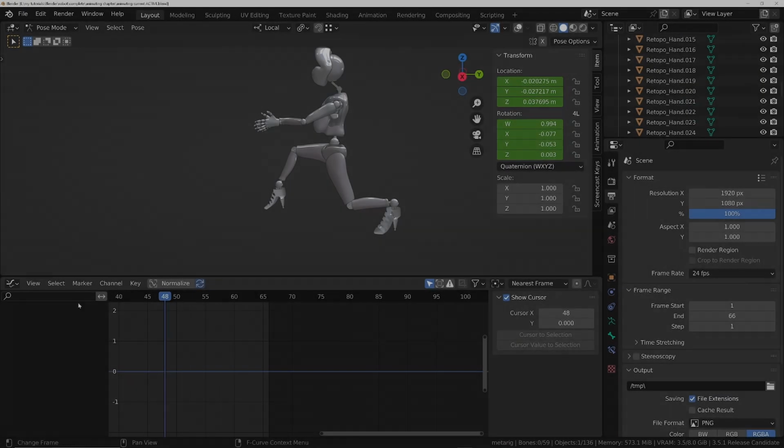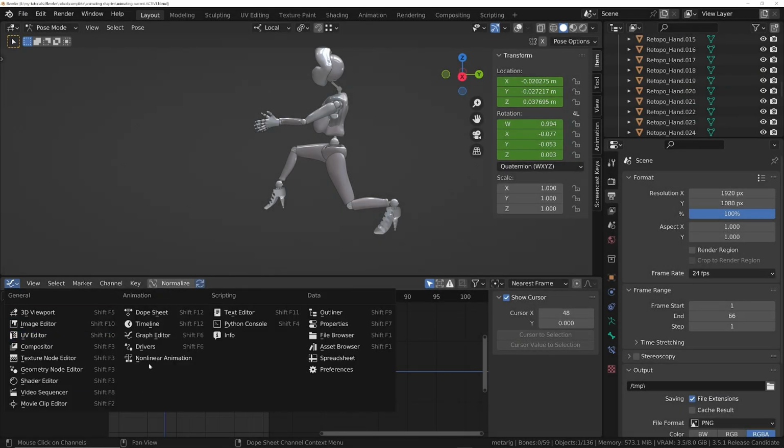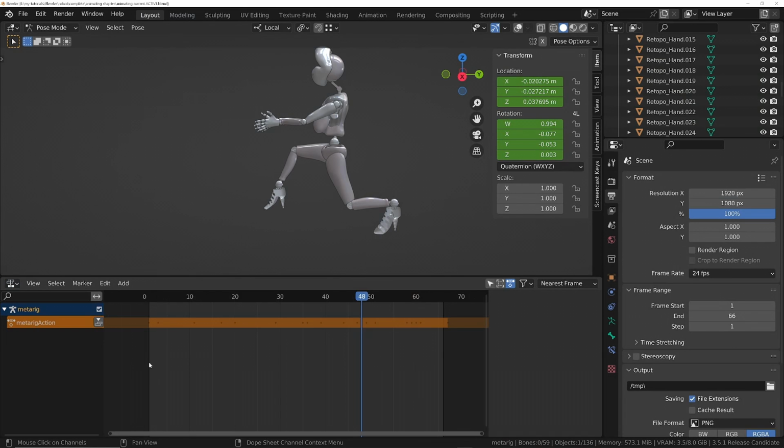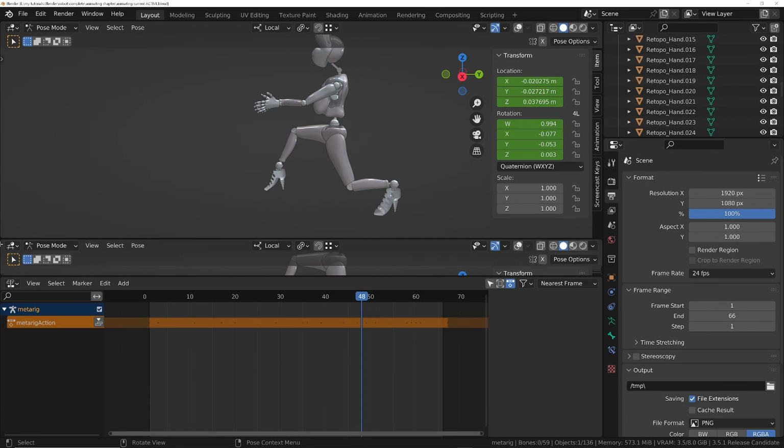Okay, so let's go across to the nonlinear animation editor. And you can see at the moment, the action, so that's the container for that animation we've just created, is in use by the live strip. So this is the strip that we assign to whatever character we've got selected, or whatever object we've got selected. And we can see that as well.